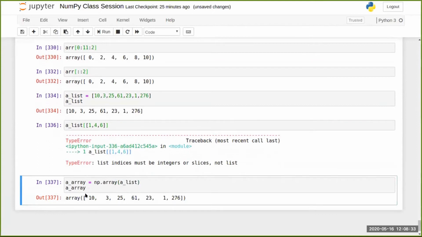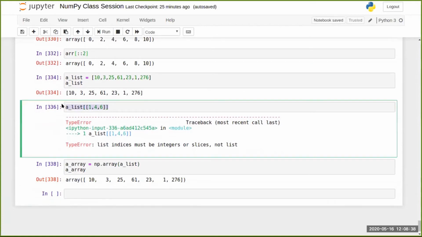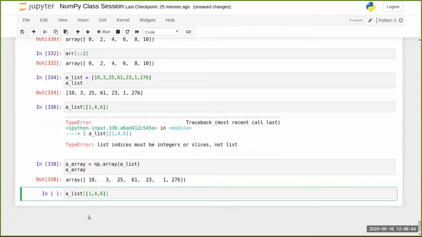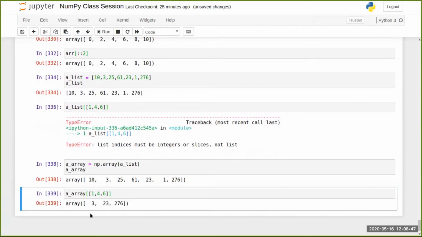So I have my array generated from the list. Now, if I was to repeat this same exact command, but now using the array and not the list, it returns those values for me. So that's one big difference between Python lists and NumPy arrays: I can ask the NumPy array to give me back specific items. It doesn't have to be a slice in a range between one value and the next. It could be random values that I want from the list.